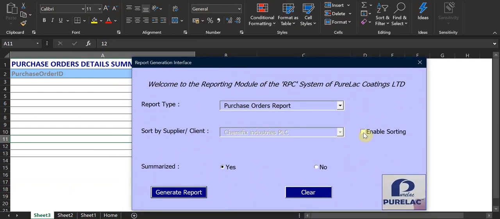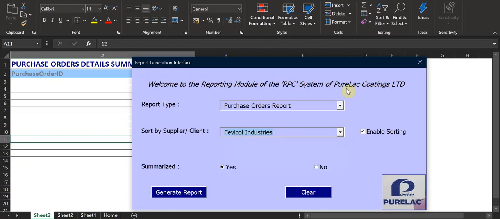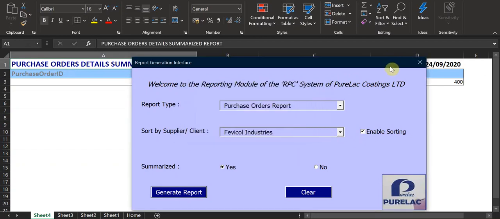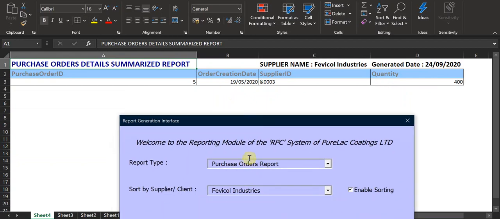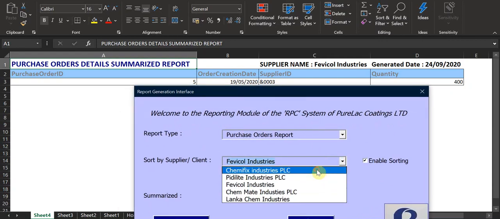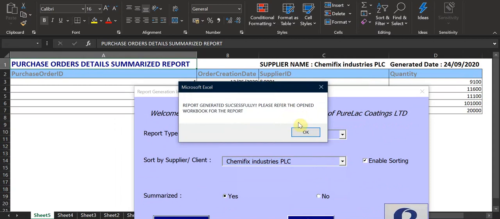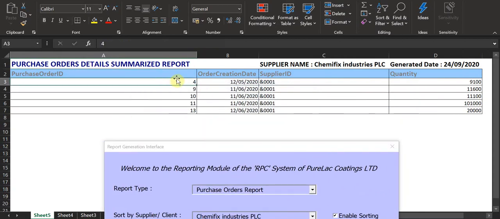If you want to sort this again and select another supplier and get the summarized version, that functionality is also working correctly, as you can see. All these materials relevant to this supplier are displayed here. Let me demonstrate by using another supplier.